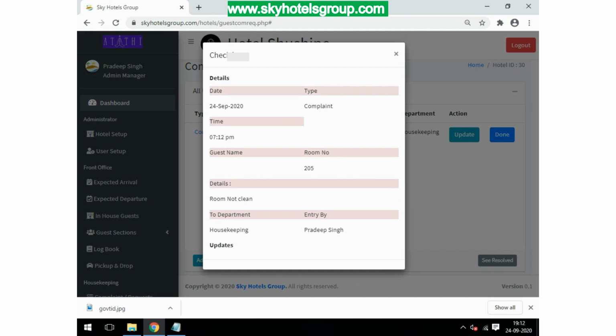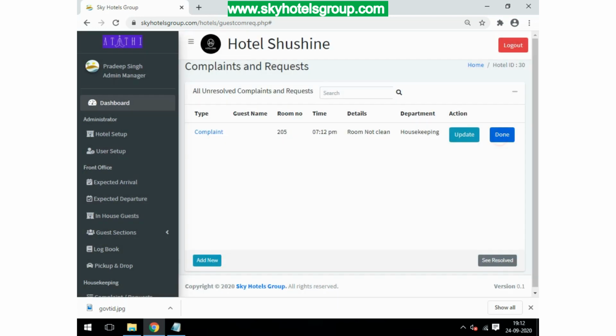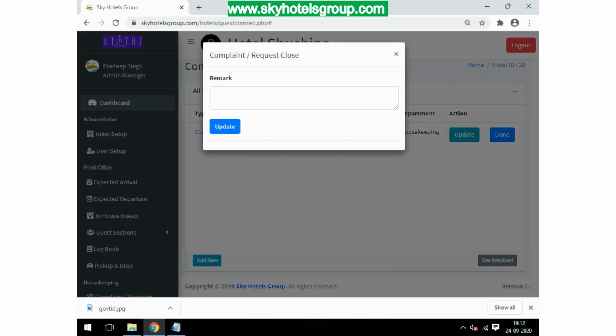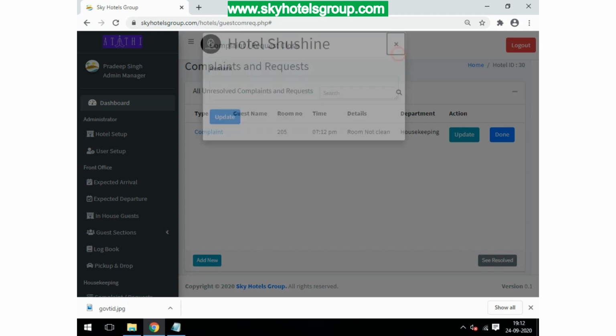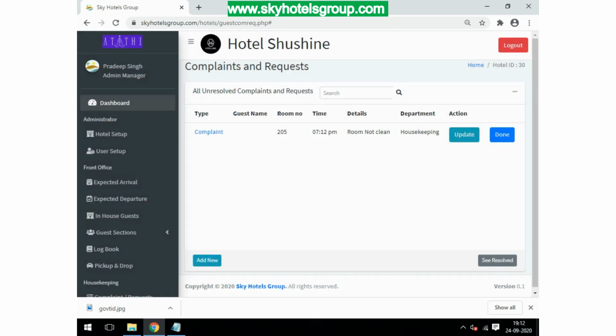Click on Type to see complaint or request details. To close complaint or request, click on Done, type remark and click on Update.